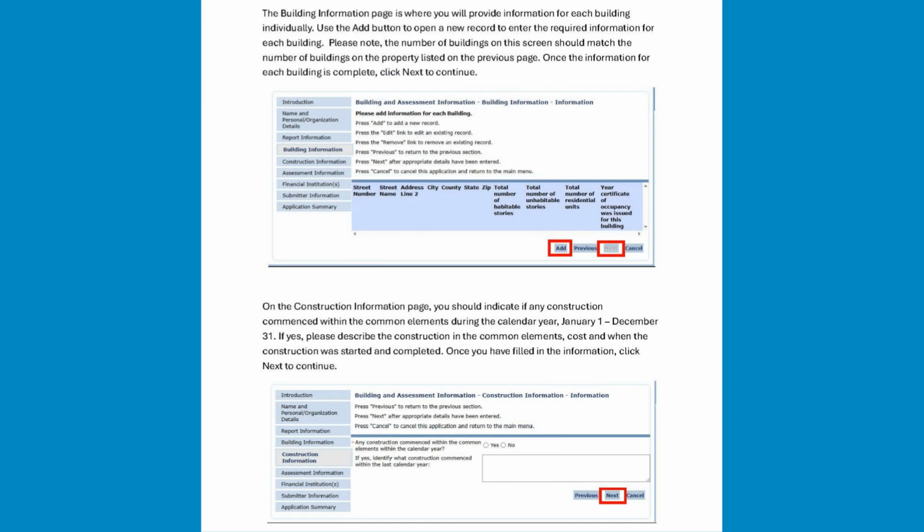The building information page is where you will provide information for each building individually. Use the Add button to open a new record to enter the required information for each building. Please note, the number of buildings on this screen should match the number of buildings on the property listed on the previous page. Once the information for each building is complete, click Next to continue.